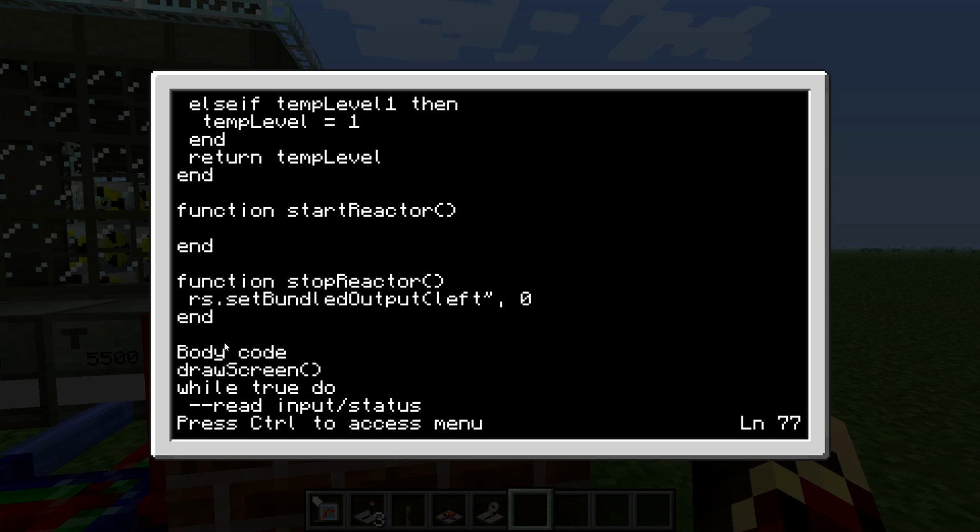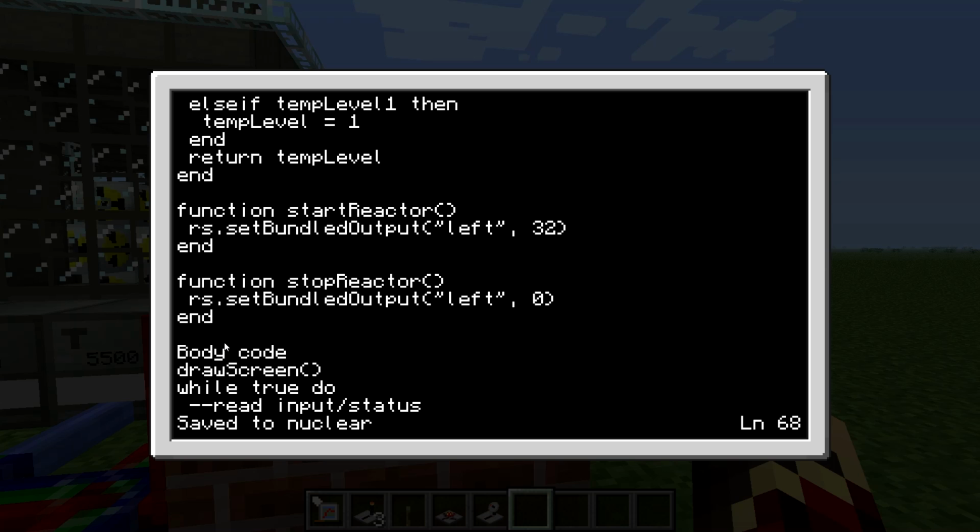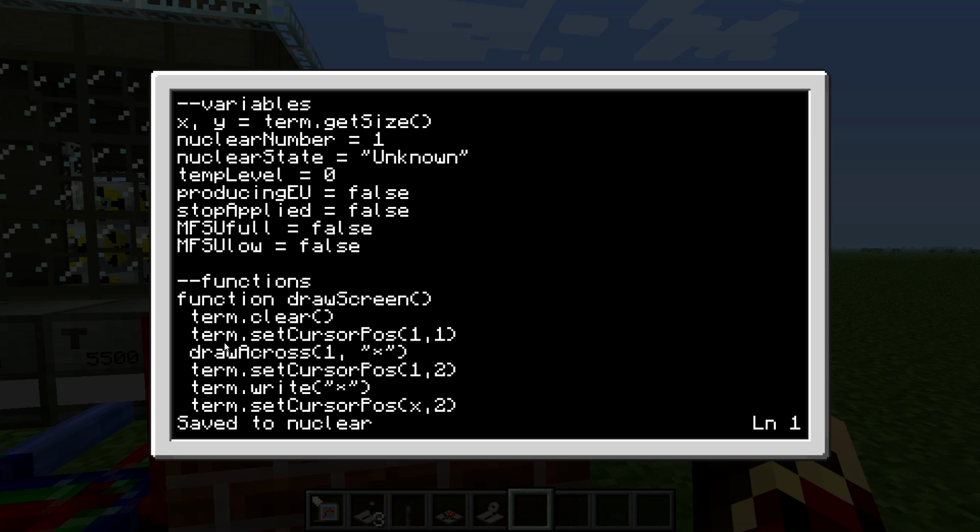I do see the error. I will correct it. Yes, this will stop the reactor, and to start it, it's rs.setBundledOutput on the left side to 32. Double checking spelling, that's great. And I also found another bug while checking. Oh, I have corrected it. It was saying variables and not variables. Very. I hate English.